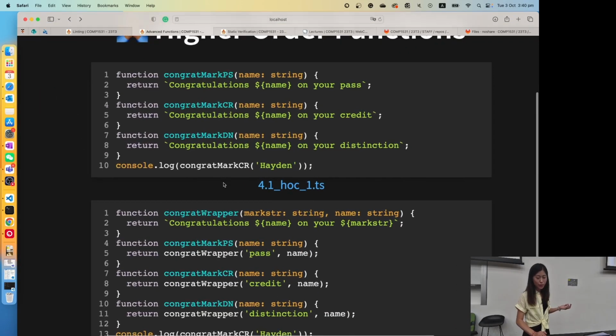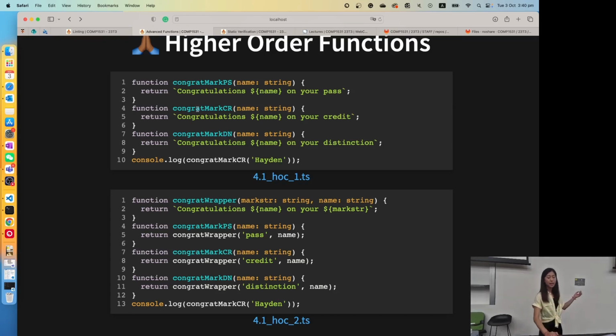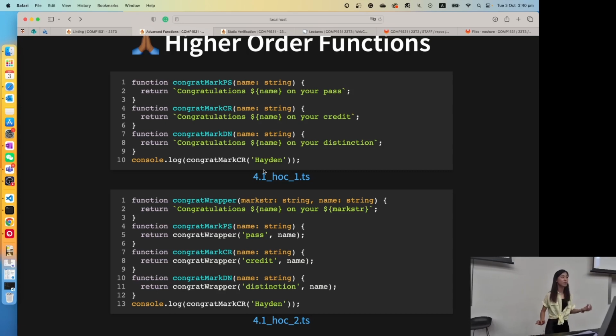This is what we have originally, and let's try to clean that up. Given a mark, it congratulates you, whether it's pass, credit, or distinction. So we define three functions here, right? And you may think that you are repeating quite a lot. For example, we repeat calculations 1, 2, 3, three times. We are repeating congratulations in these three functions. We are also repeating the names in these three functions. So is there any way we can make it more abstract without all of this repetition?